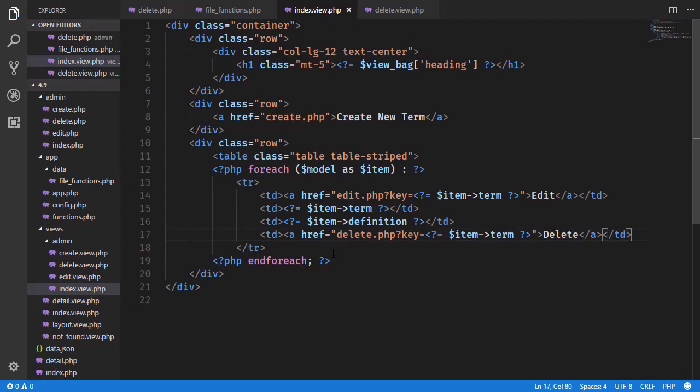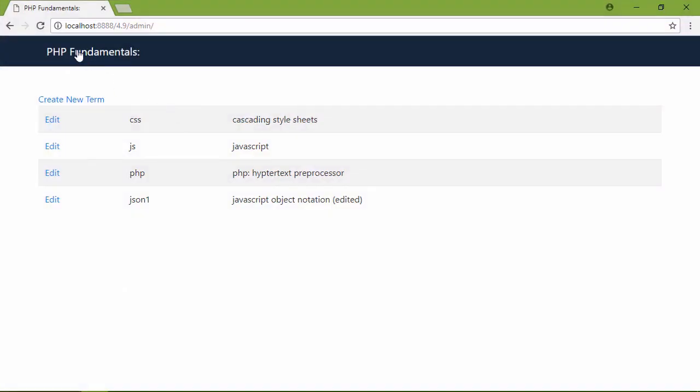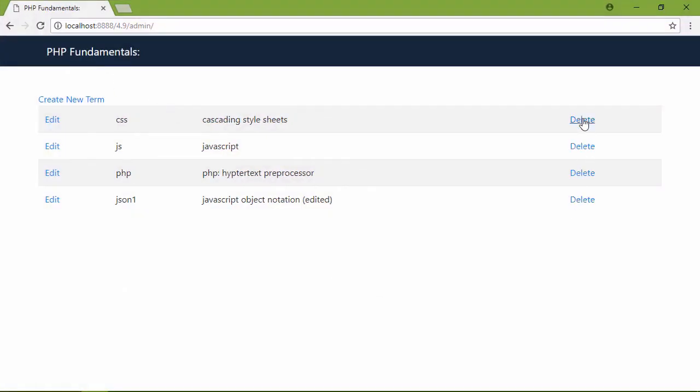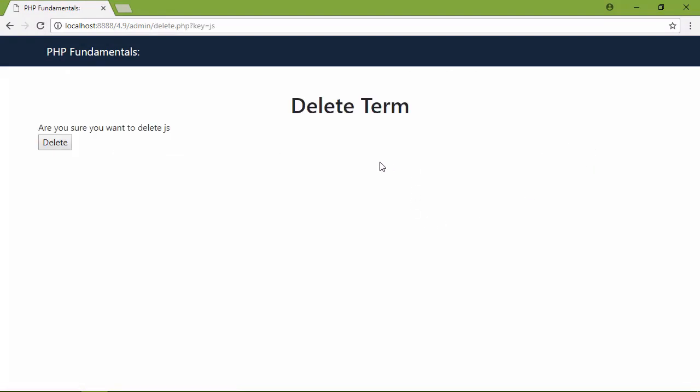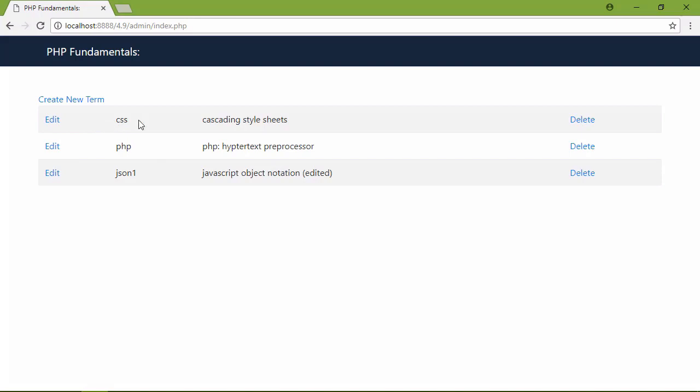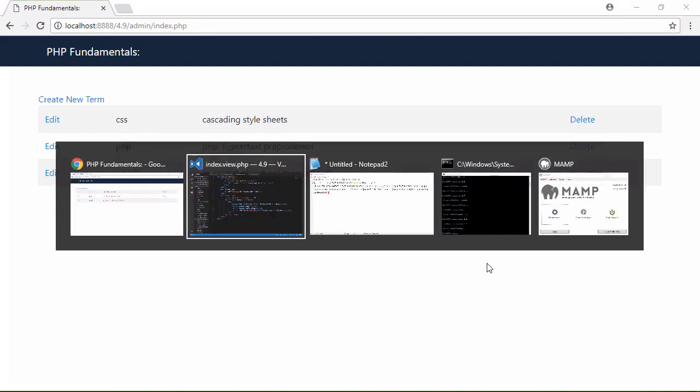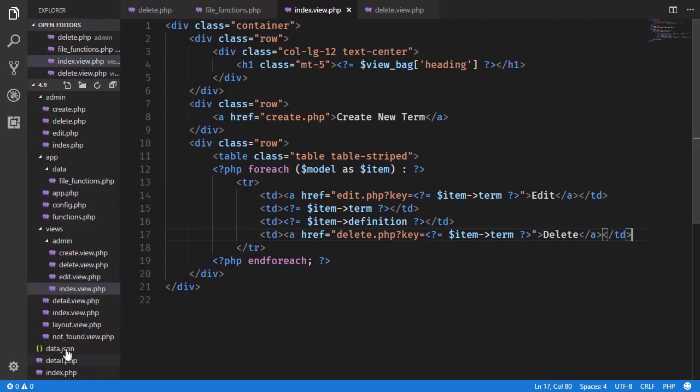So now let's just view this in the browser. So if we refresh, we have our delete link. Let's delete JavaScript. So that will take us to our delete page. Are you sure you want to delete? Well, yes. So we delete, and we have successfully deleted that item. But let's look at our data file.